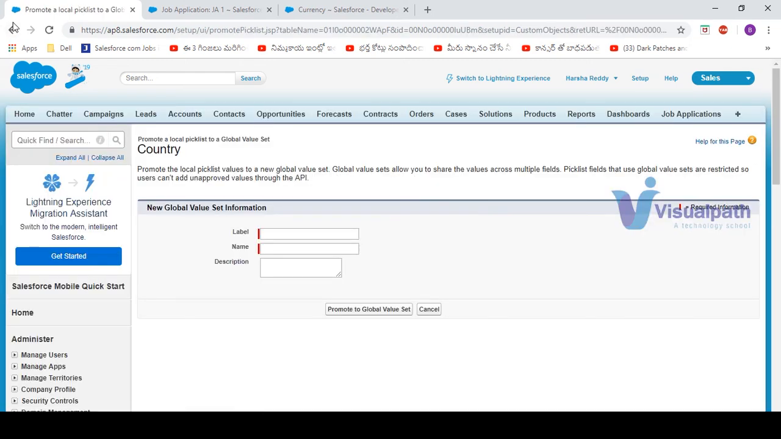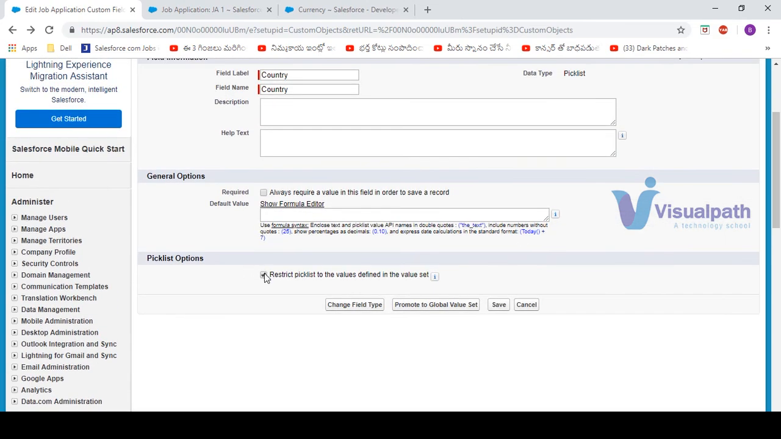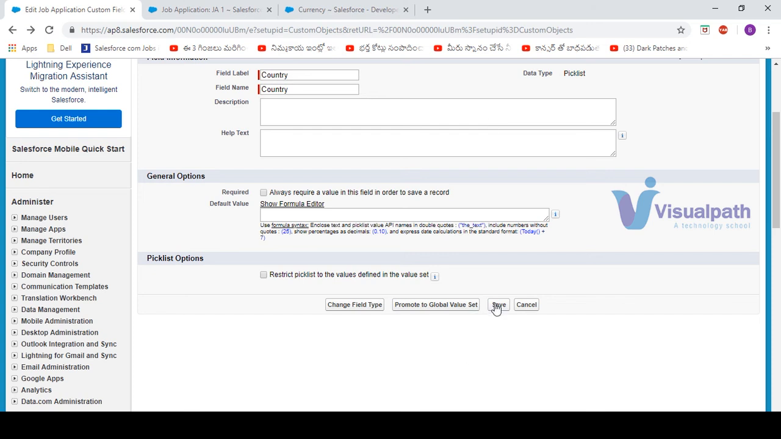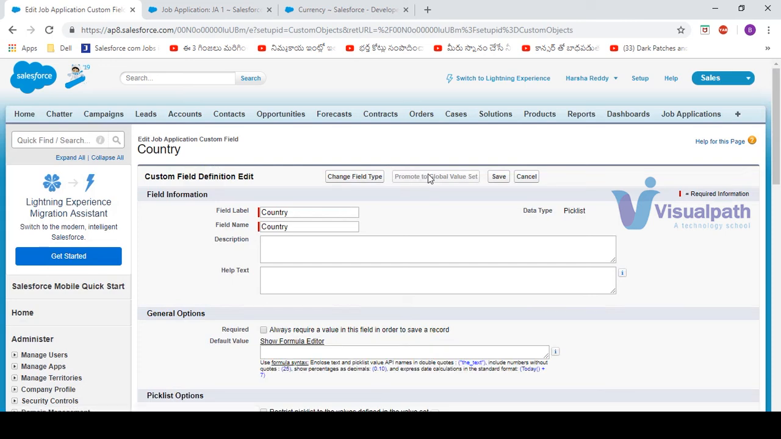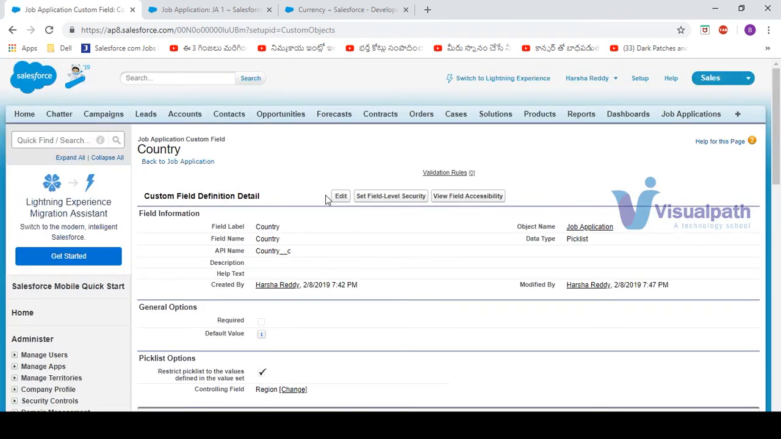So if you don't find this promote to global value set in enabled state, you need to check this checkbox. So what is this one? It requires fewer than 1000 total active and inactive values. So it should be only that one. So restrict pick list values to those defined in the value set. If I uncheck this checkbox, suppose, okay, and I'll click on save, and again I'll try to click on edit, see what happens. The promote to global value set is disabled. So that's the reason you need to check this checkbox and click on save, and then again click on edit and see.